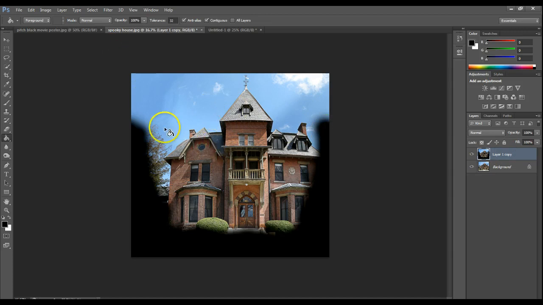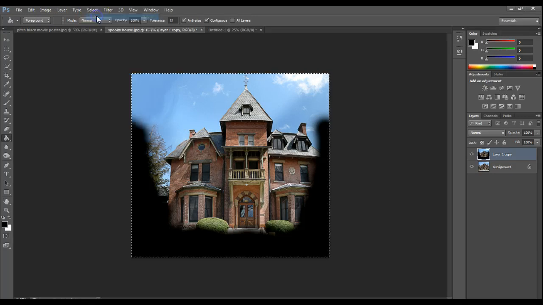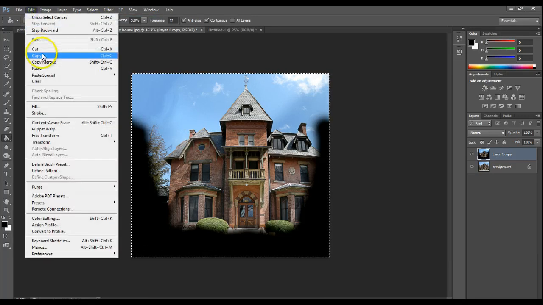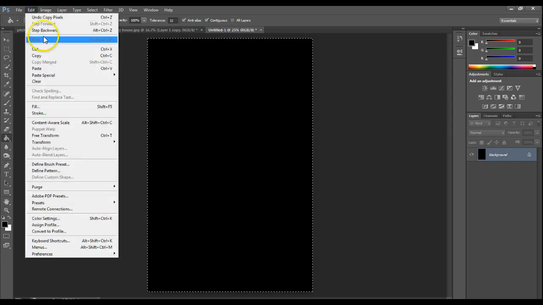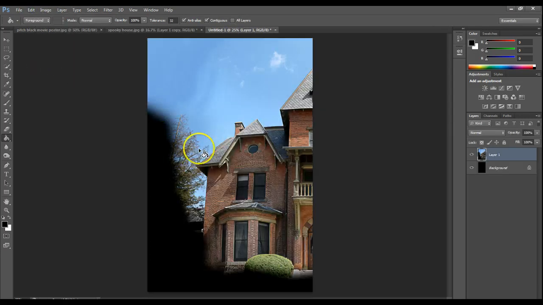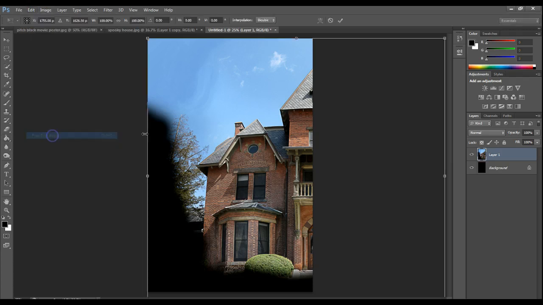Okay, so now what I need to do is I need to come to my movie poster that I'm working on, the spooky house, and I need to select all of it. So I'm going to go to select all here at the top, and then I'm going to go to edit, copy, and I'm going to come here to my background, and I'm going to go to edit, paste, and paste my picture in there. Now you can see when I do that, my house picture is way bigger than what I've set up. So I need to either hit Control T or edit free transform.